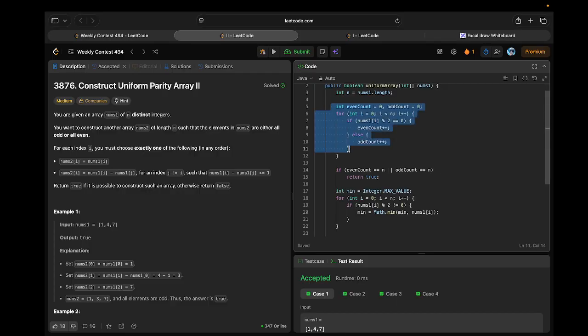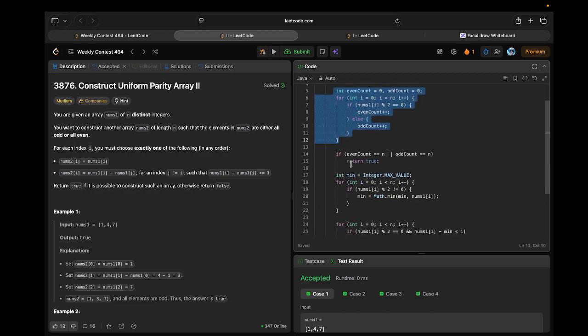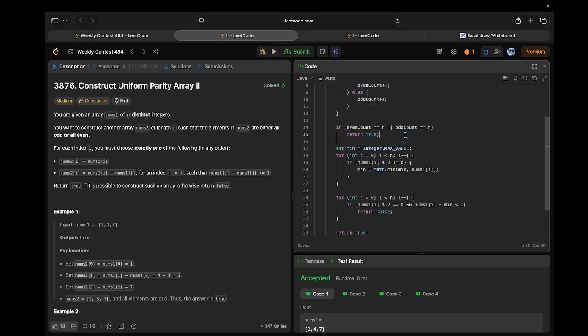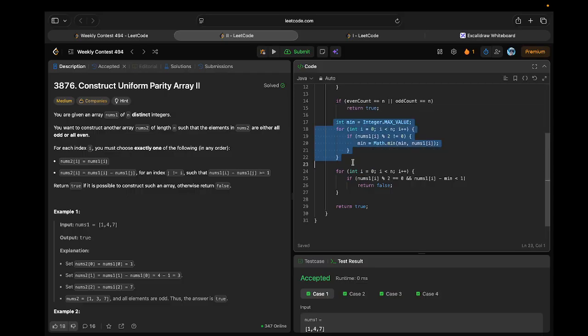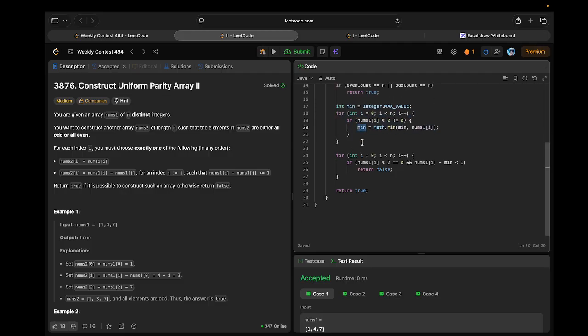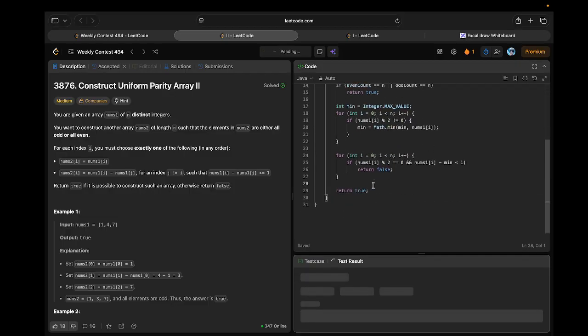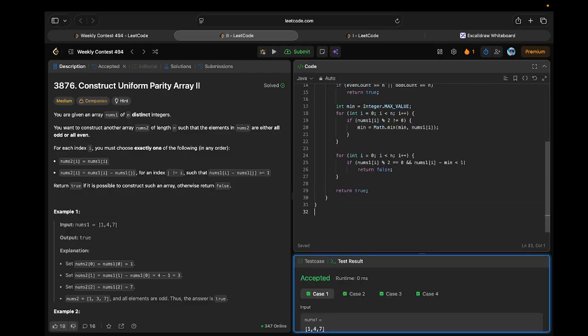So here we are handling one edge case: what if all are even or all are odd, right? That's why we are counting their frequencies, and if any of the cases is satisfied, we simply return true. Otherwise we are finding the minimum element and making sure it is odd. Why? Because we want to make an odd array, right? So that's why we are finding the minimum element, and after that I'm just subtracting from the even, and checking if the difference is less, then it is not possible, otherwise it is possible. So this is what the code of this particular problem looks like.